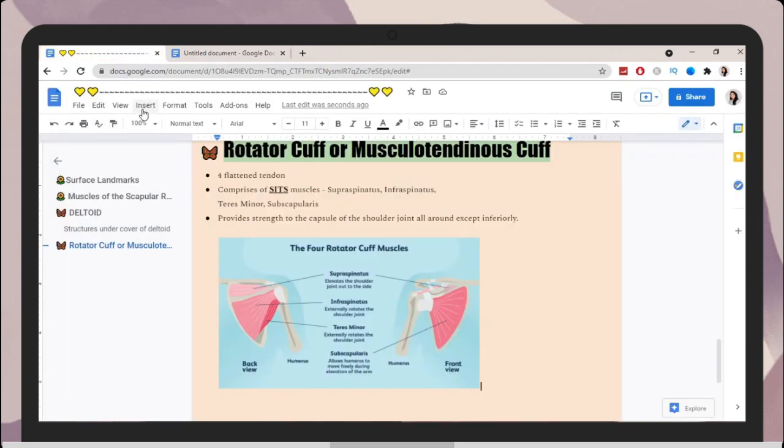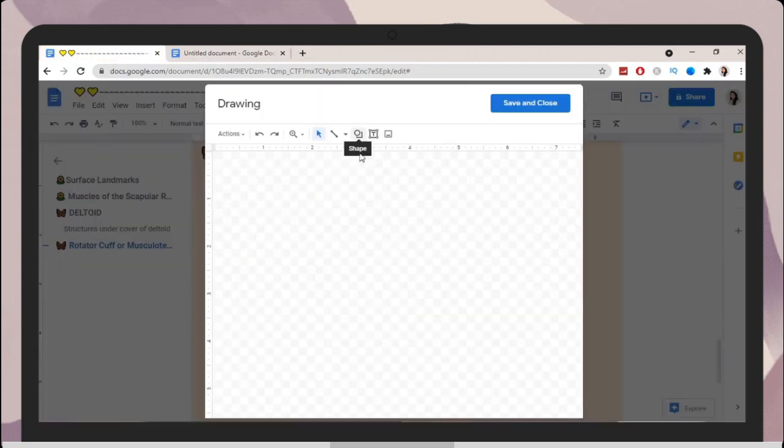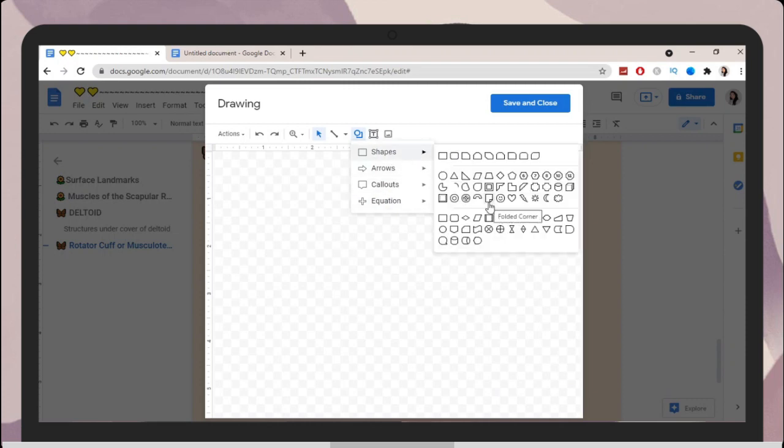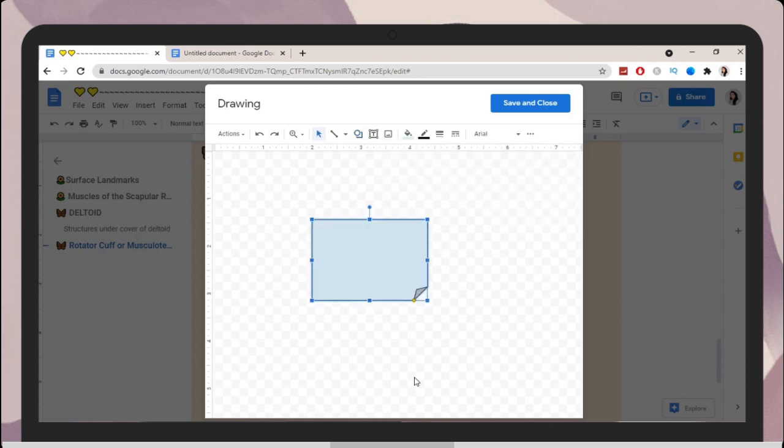Now let's see how I made this. For this, again go to drawing, click on shapes. There are a lot of shapes available, but I'm choosing this shape and filling it with green color.